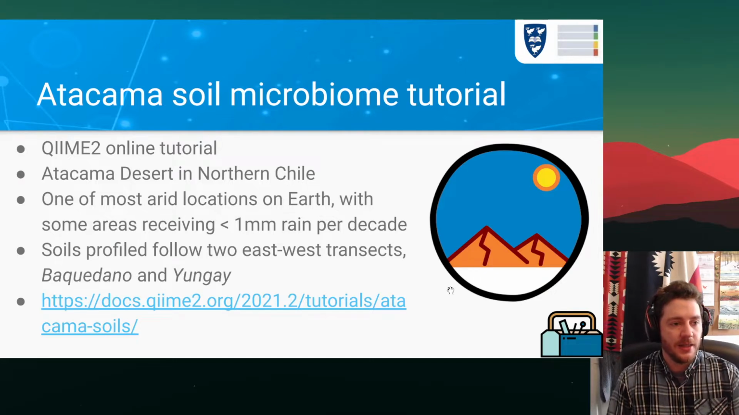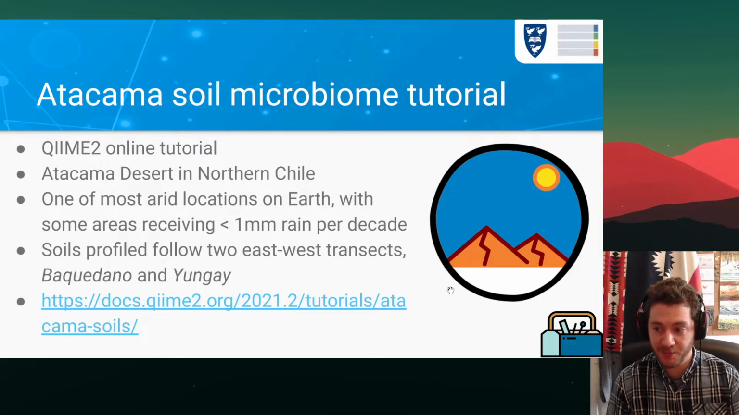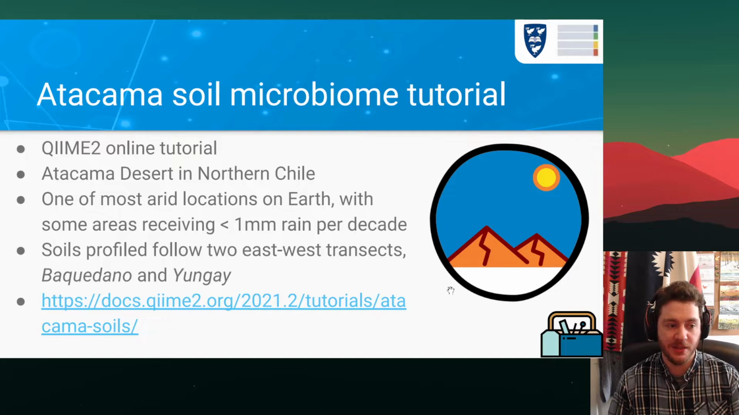And then there's the Atacama soil microbiome tutorial. This is looking at the Atacama Desert in northern Chile, which is one of the most arid locations on Earth, with some areas receiving less than 1 millimeter of rain per decade, so incredibly dry. It's looking at the soils profiled at 2 east-west transects, Baquedano and Yungay. So that one could be interesting if you're interested in extremophilic bacteria and their environments.